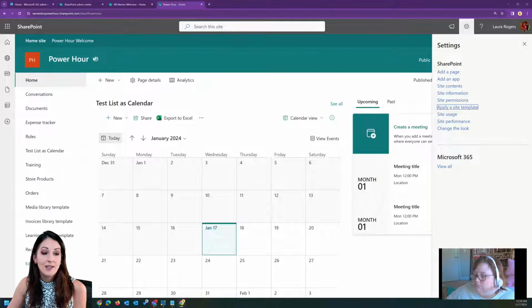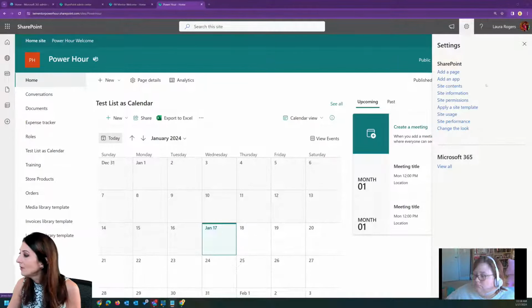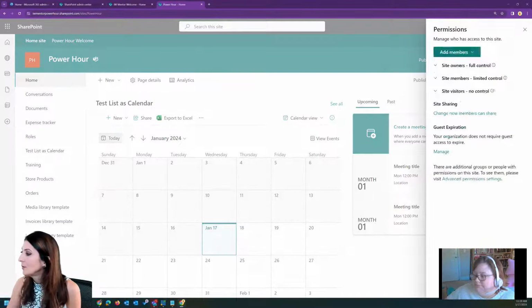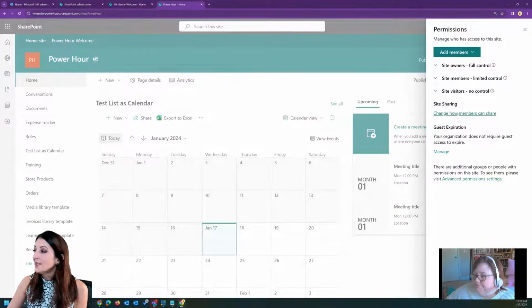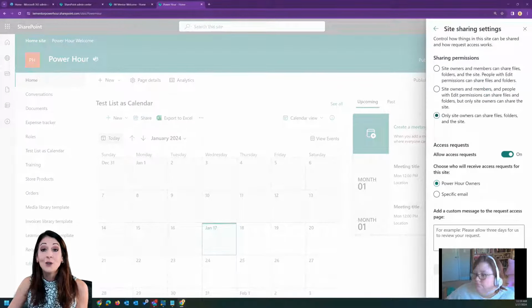Another thing that site owners can do, and this is a setting that I love, I'll go back to site permissions here. This is really important. This setting right here, change how members can share, is usually the first thing that I do when I create a site. Unfortunately, at least last time I looked, you cannot set this as a global setting. I would love to have a global default setting of only site owners can share files, folders, and the site.